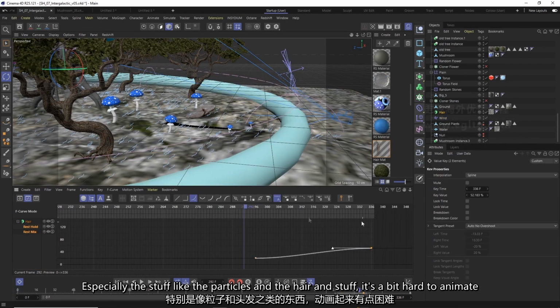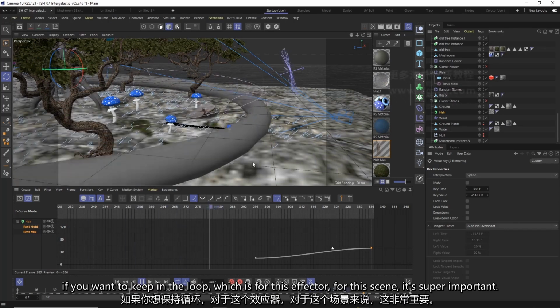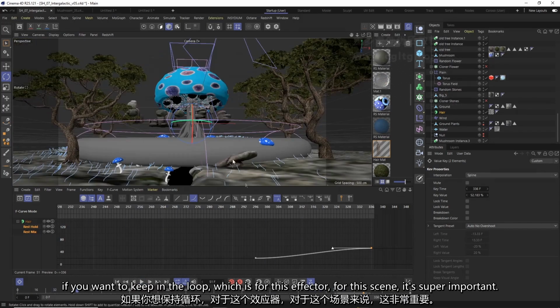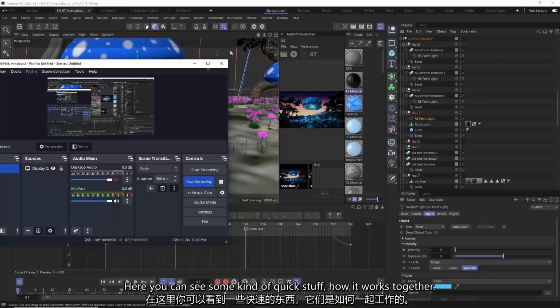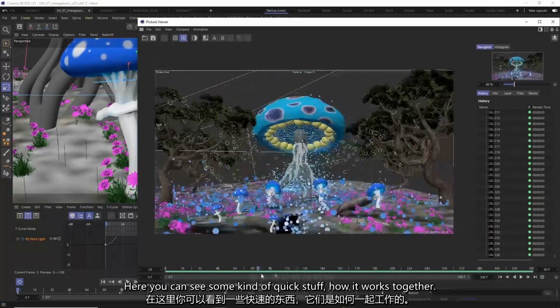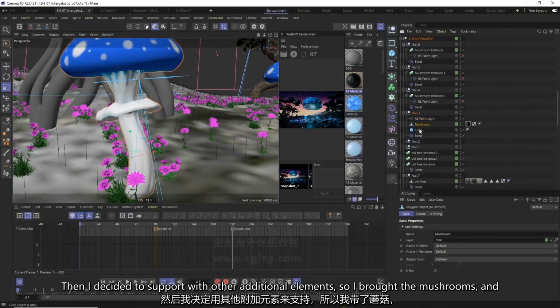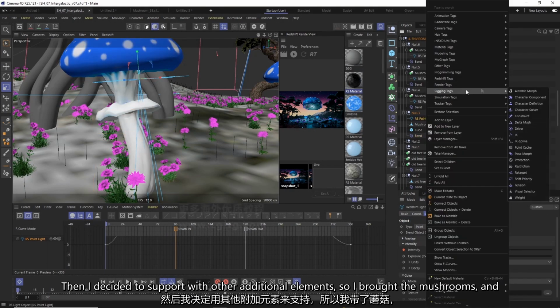It's a bit hard to animate, and if you want to keep it in the loop, which was for this effect or for this scene, it's super important. Here you can see some quick stuff, how it works together.